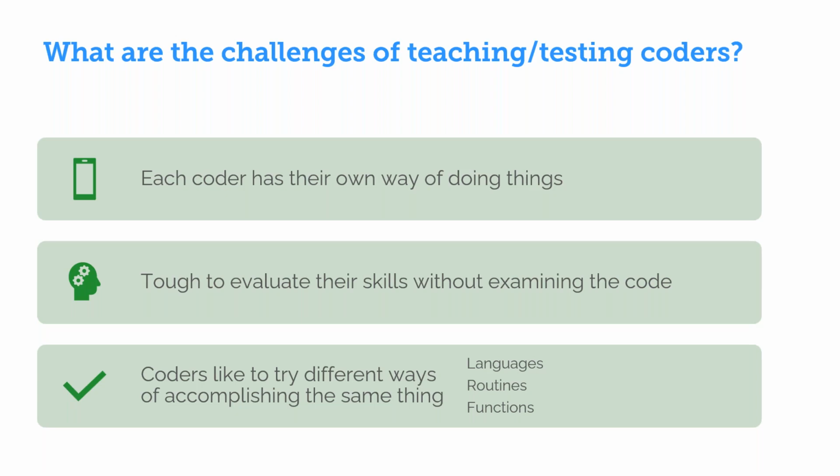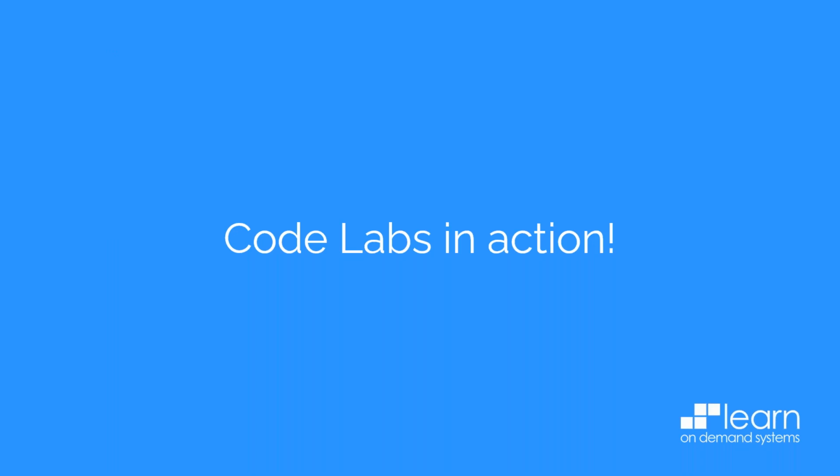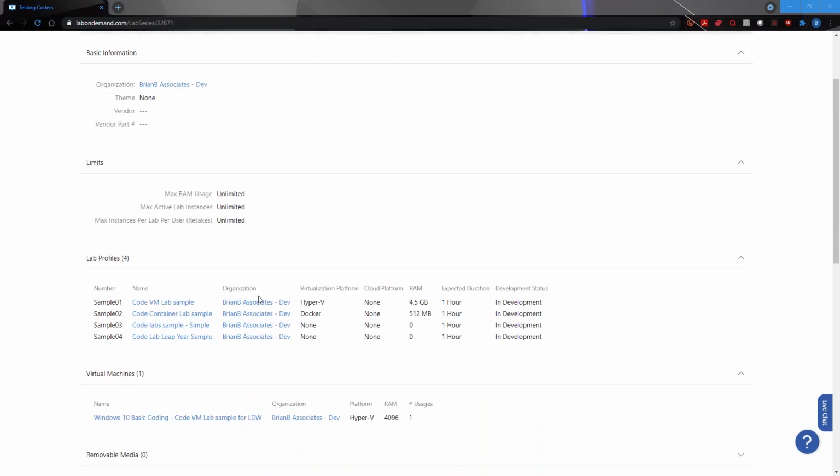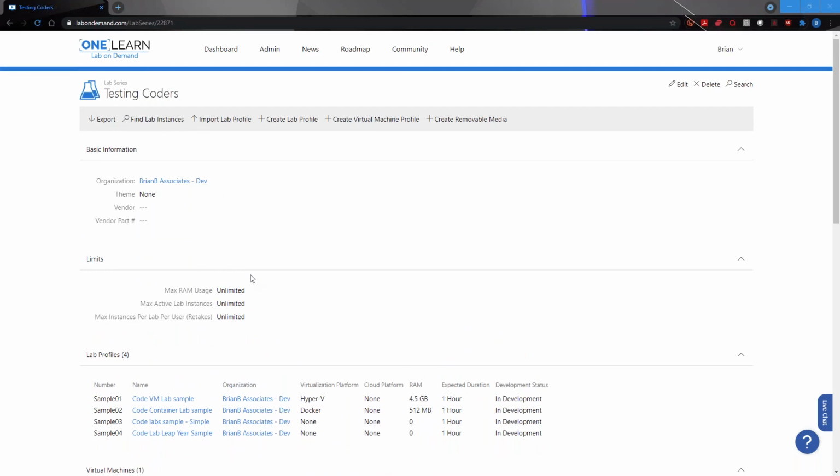Enough talk, well, not talk per se, but let's get into looking at these code labs in action. So I'm going to get out of my slideshow here and we're going to go right into the demonstration. You'll see here that I have a lab series that is set up. This is as a standard lab developer inside of Lab on Demand.